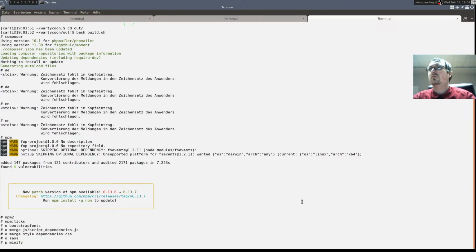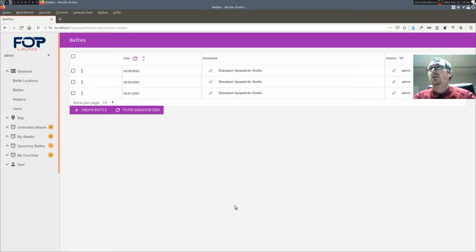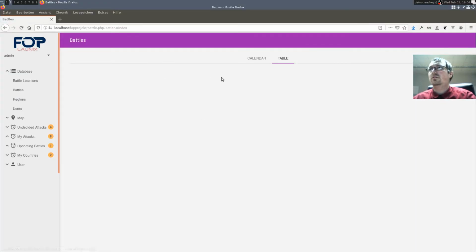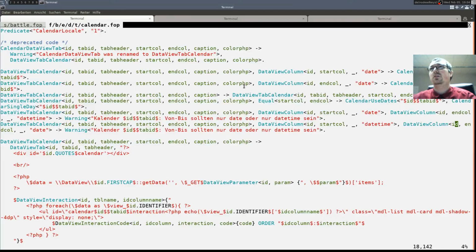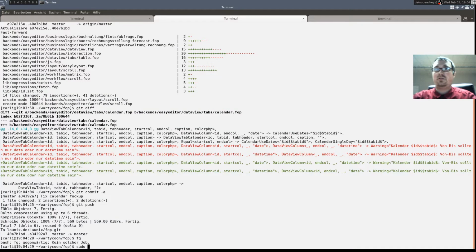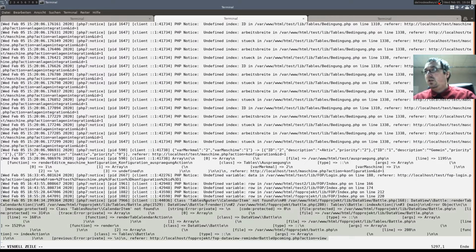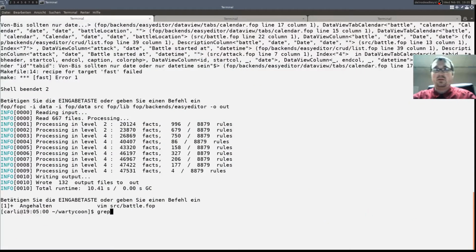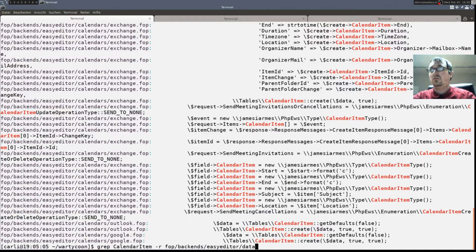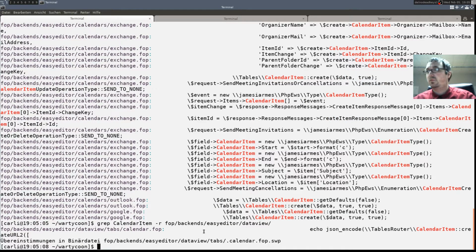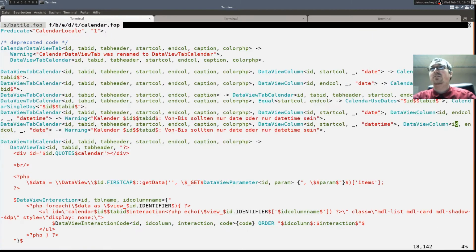Okay. Now my calendars should look like this. Yes, I can watch the table and I can watch the calendar. But for some reason there's an internal error. So calendar item not found. Why is a calendar item hard-coded? Calendar item for backends easy editor data view. There's a calendar item hard-coded.